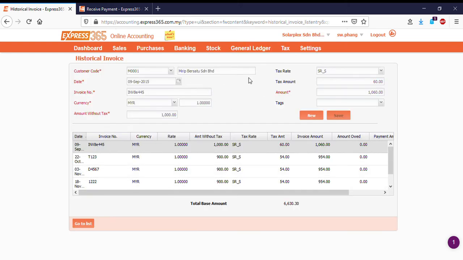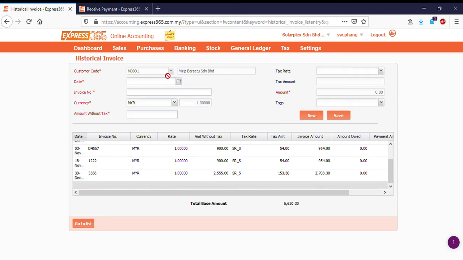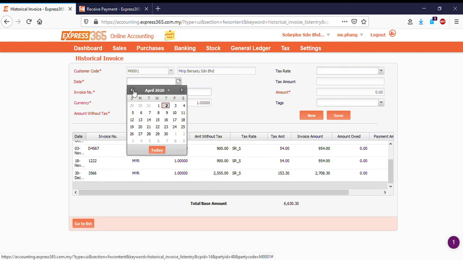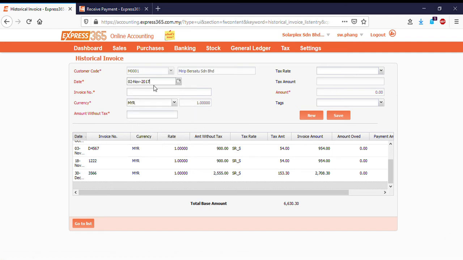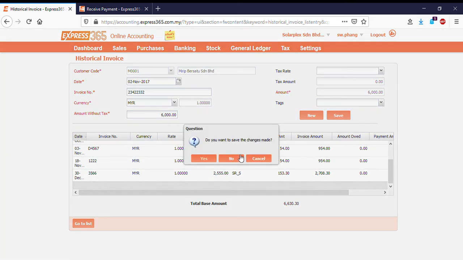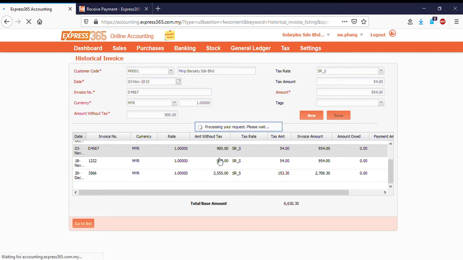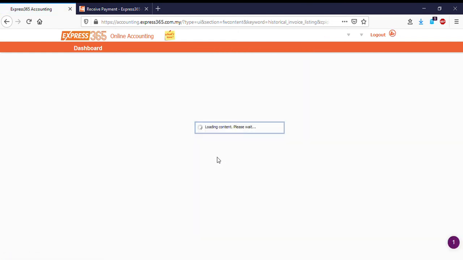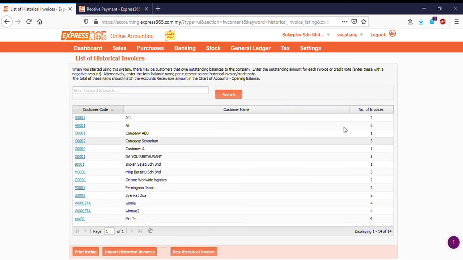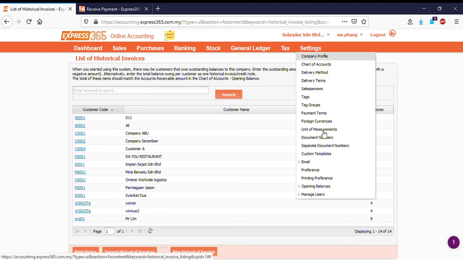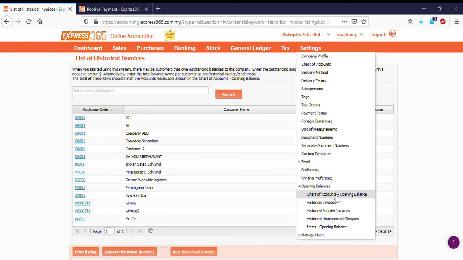Over here, let's say I create a new one for this customer. So this one is before 1st of Jan 2018. I can key in the invoice number and then the amount that the customer still owes me. Once I save it, it will go down into the list at the bottom here. If I go to the list, the total of all these invoices must be the same as the debtors amount in my chart of accounts.